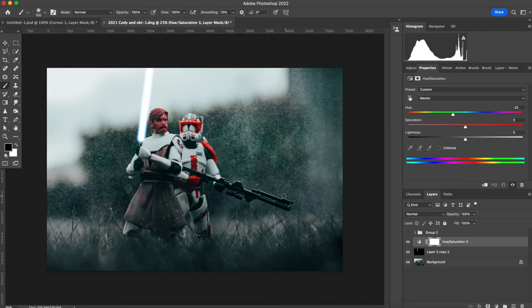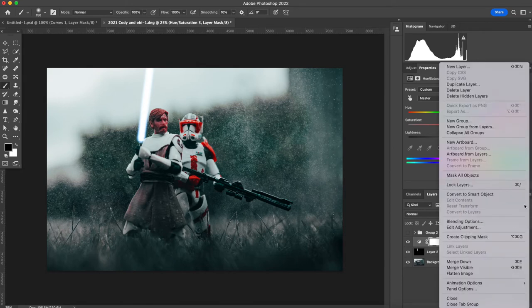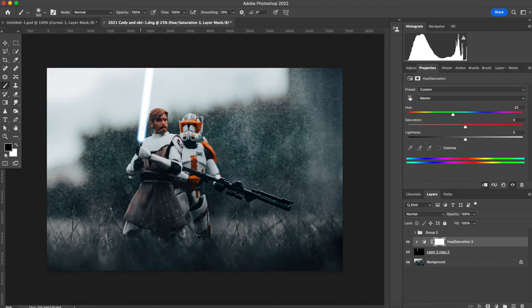And obviously it's changed the image with it, but that's fine. All we have to do is just click on our saturation tool and go to create clipping mask, and now it's only focused on the blade. And again, you can get different versions. You can give Obi-Wan a green lightsaber, a gold lightsaber, purple, orange, or yellow. Depends on what you want to do.